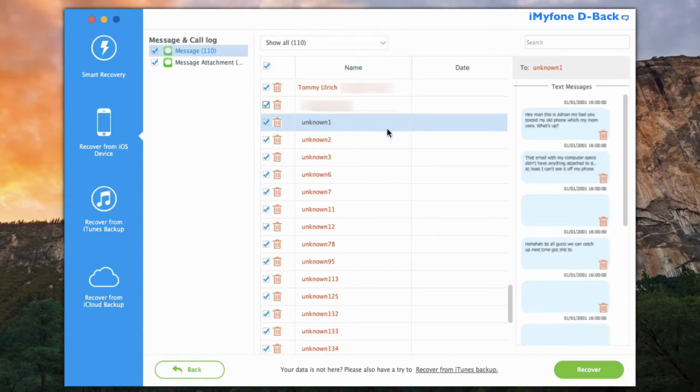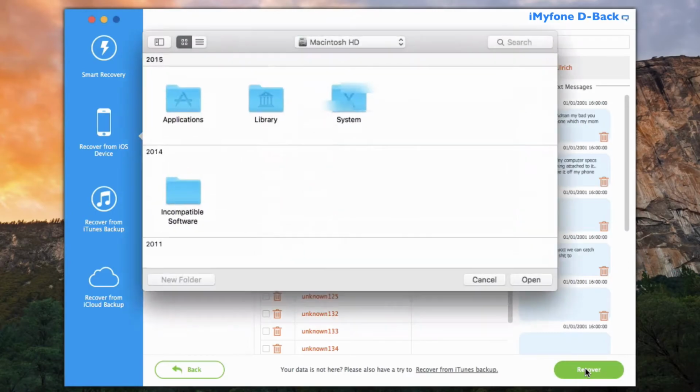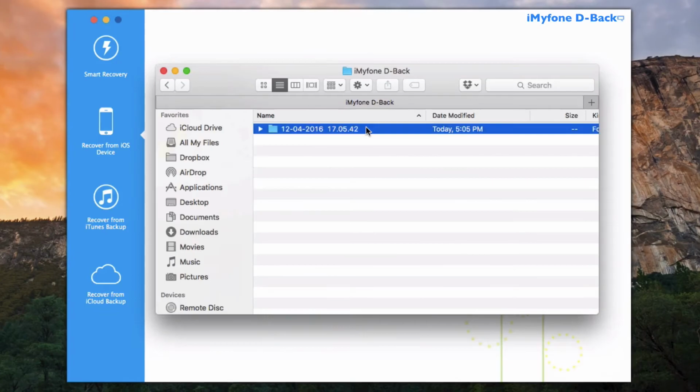You can also preview the message by simply clicking on it, and you can also select of course the ones that you need. So in this case I'll select this message right here and go ahead and just uncheck everything else. I just want this one. And then from here I can go ahead and click on the recover button in the bottom right. It'll then ask me to choose the location in which I would like to store the recovered text messages. So I'm just going to go ahead and set that to my desktop. Now the recovering process begins. And just like that, the files are recovered.